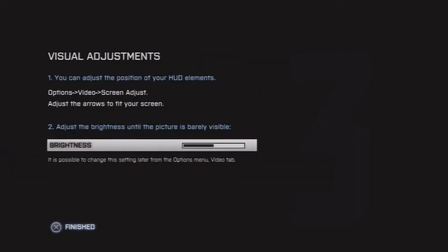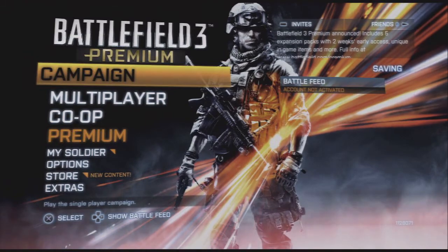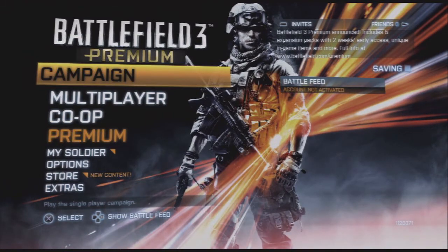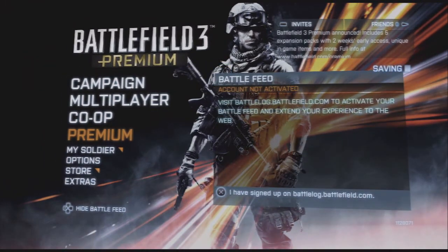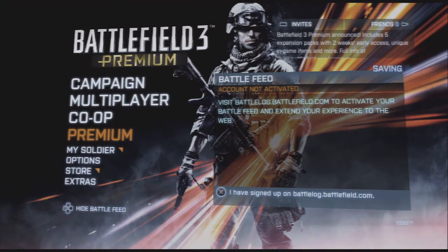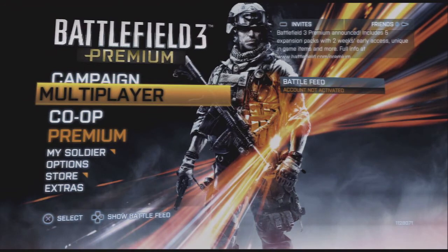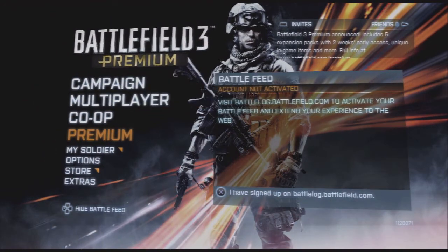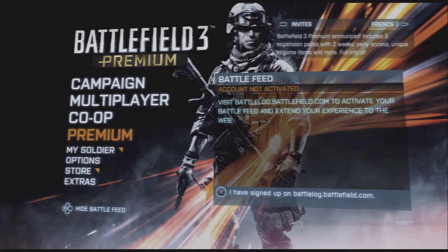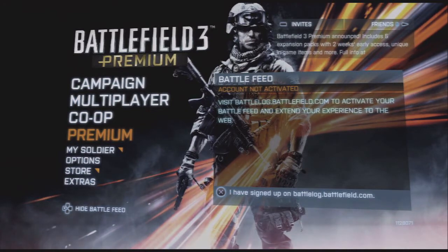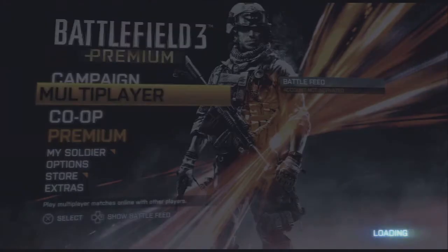If this is your first time launching Battlefield 3, you'll be prompted to adjust the brightness. You may also be greeted with some other things to look through and accept, such as unlocks. If we hit right on the D-pad, we'll see our battle feed come up. Our account is currently not activated, as we have not created one. We can visit battlelog.battlefield.com to activate this.